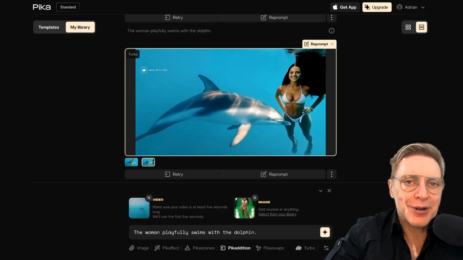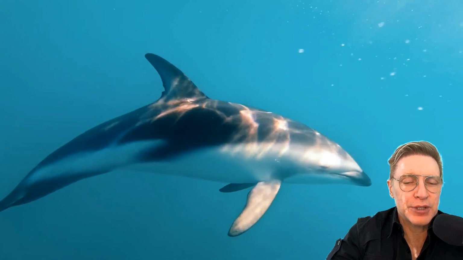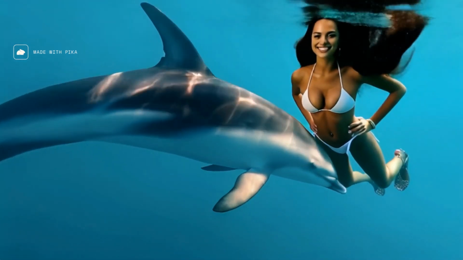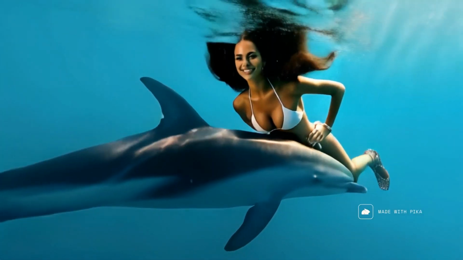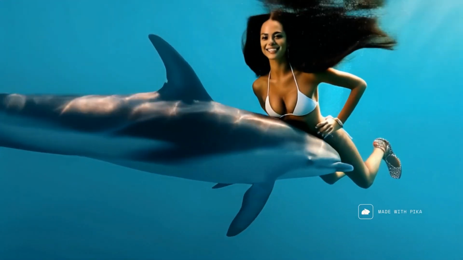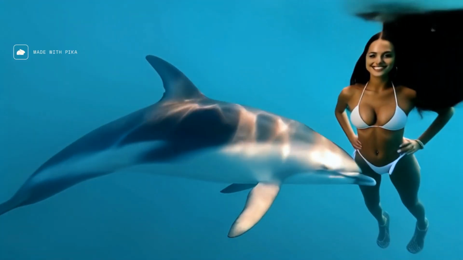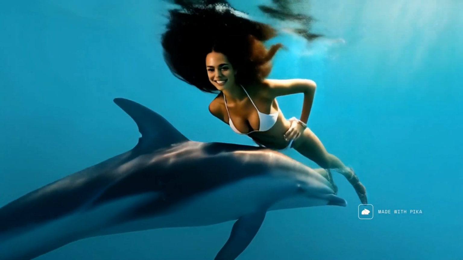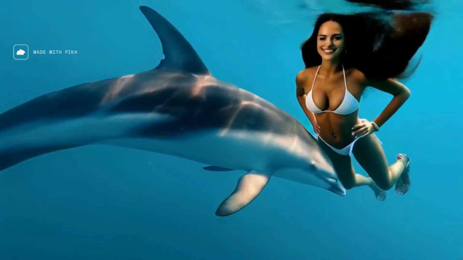I wanted to have our bikini woman do something more exciting in the pool, so I found a video of a dolphin swimming from Storyblocks. I simply specified the woman playfully swims with the dolphin. And as you can see, the pose of our image definitely takes precedence. She is stuck in that pose even as the dolphin kind of nudges her like, hey, swim with me, play with me. And instead, she just wants to strike this pose for her Instagram feed.